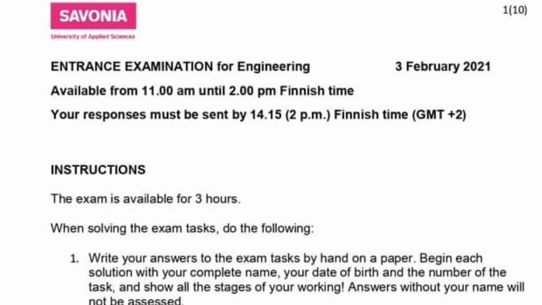First of all, it is written entrance examination for engineering, which was available from 11 a.m. until 2 p.m. Finnish time. So you must submit your response by 2 p.m., which is given in the instruction. So now let's start reading what type of question might appear in the exam.